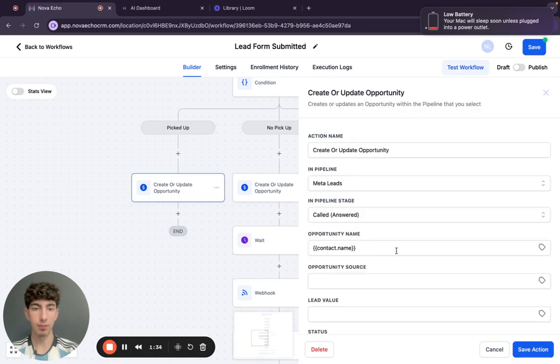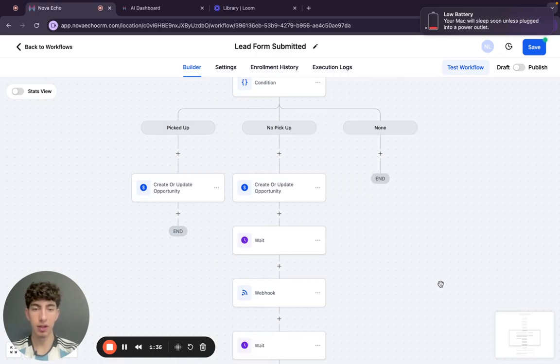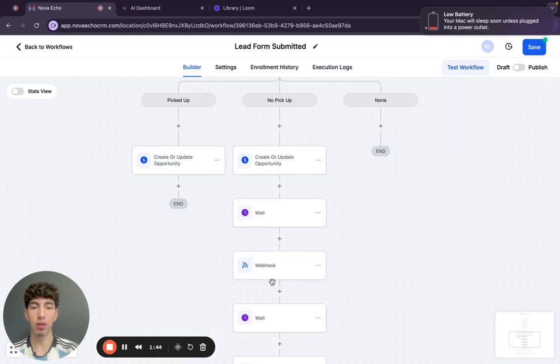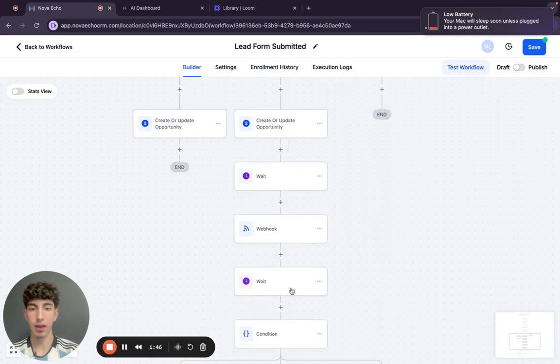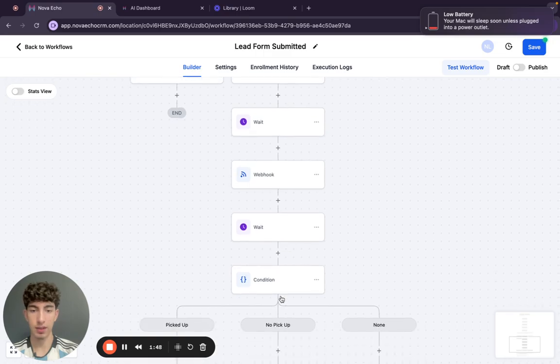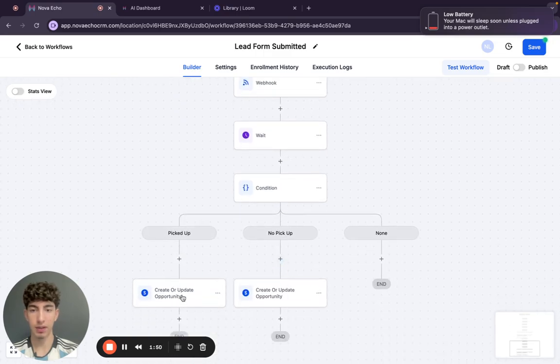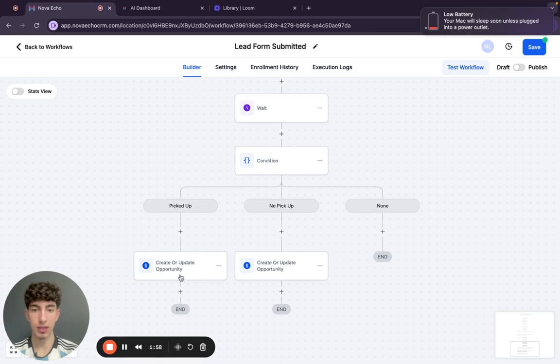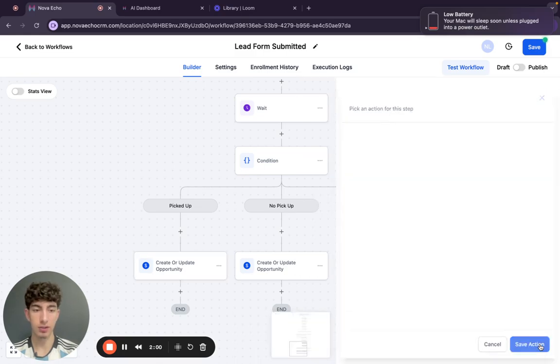So if they picked up, we're automatically going to move them into call answered, and then they're going to get put into a different workflow. But before I get into that, if they did not pick up, we're going to wait 1 hour, and then we're going to call them again with the same AI. And then we're going to wait another 8 minutes. Condition, did they pick up or not? If they picked up, they'll be put in the other workflow. And if they didn't pick up, they'll be put into the follow-up stage. So I'm going to get into the follow-up stage and the call answered stage right now.